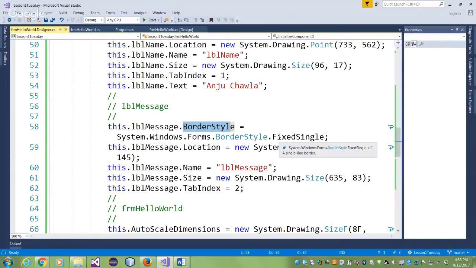See, readability improves with enumeration data types. If they hadn't created this style called fixed single, I would have to say border style dot 1. It doesn't make sense, right? But if I say border style dot fixed single, oh, it's making sense. So an enumerated data type, as the name suggests, gives names to constants, and you can use those names as constants in your code. And they make sense. So it's for readability. Enumerated constants are always for readability. They improve your readability. So this is what is happening.